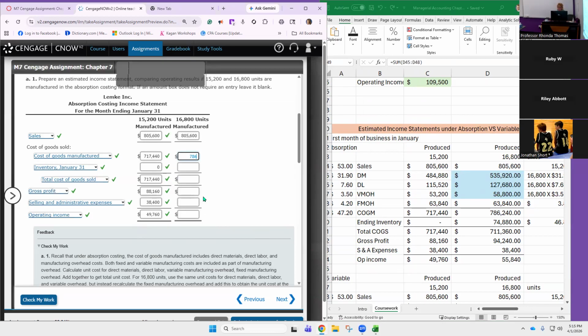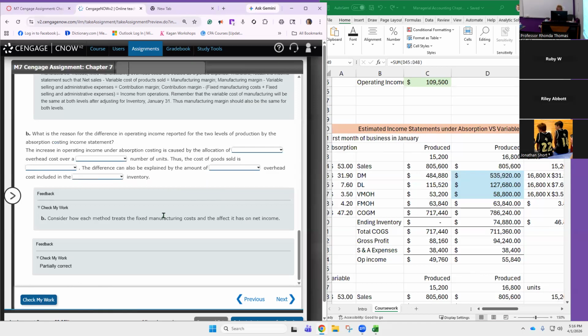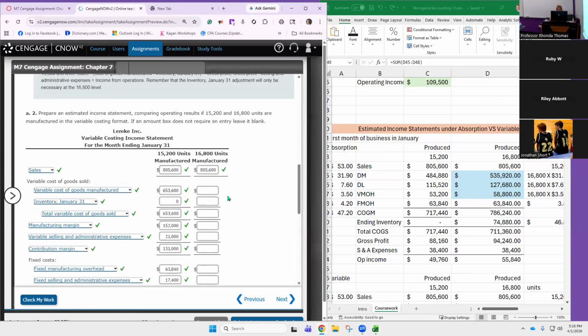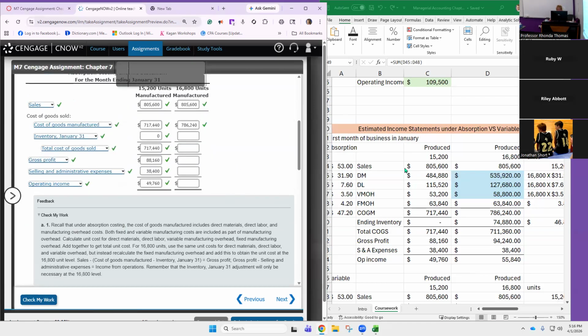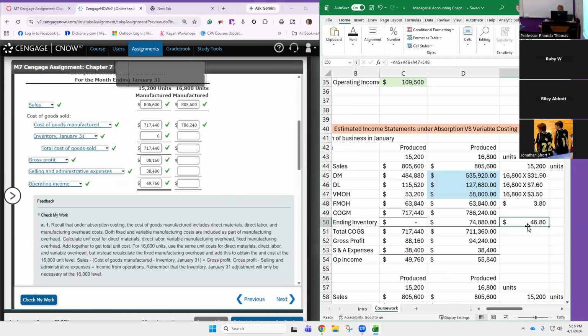So 786,240. And now we've got to find the value of the extra 1,600 units, the extra 1,600 units that we have sitting in ending inventory. Here's how we find it out. So ending inventory, I got 4680.